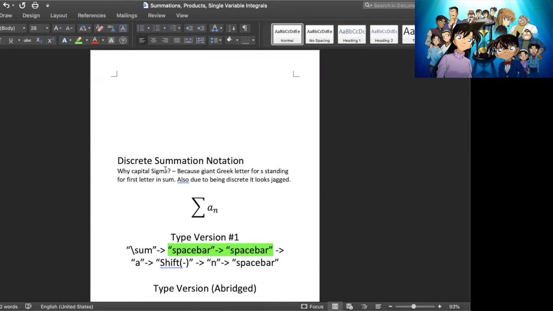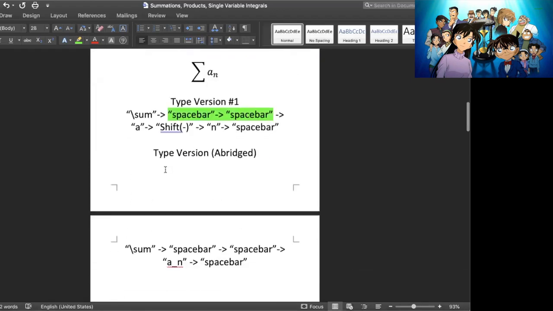For discrete summation notation, we use the capital letter sigma, which corresponds to the Greek letter of S, and we use it this way because S is the first letter in the word sum. It also noticeably looks very jagged, which is how we describe discrete things. There are gaps in the parts of the object we are looking at. So here is how you type it out.